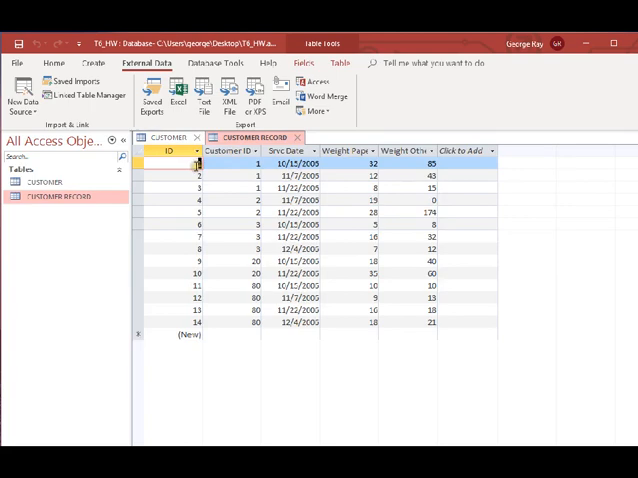So I've got these tables. Next, we want to look at defining a relationship between the two tables. And there's three types of relationships: a one-to-many, a one-to-one, and a many-to-many. When you have fields with the same name, Access automatically creates the one-to-many relationships for you.